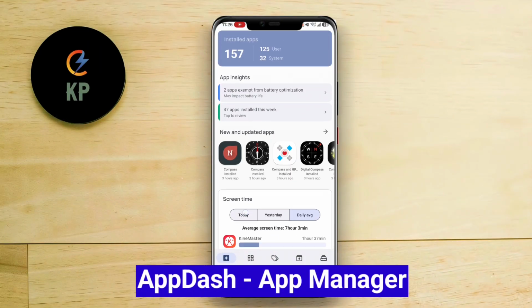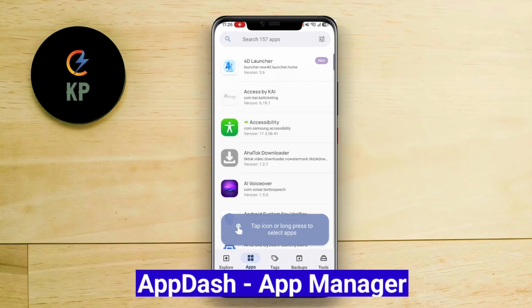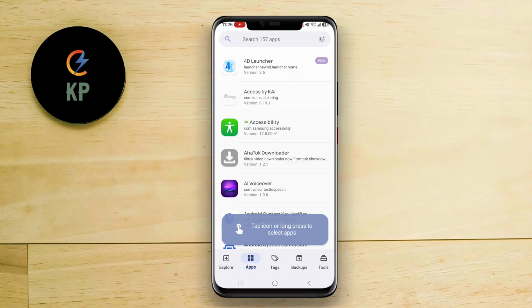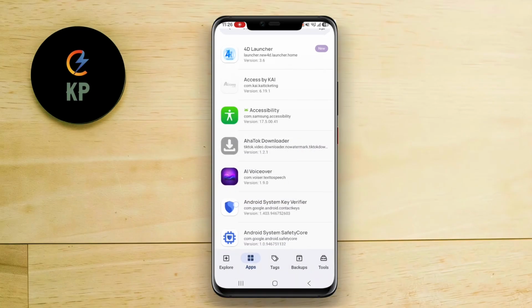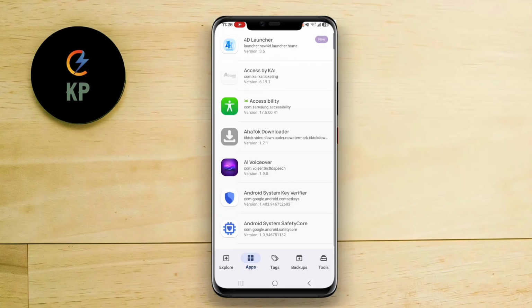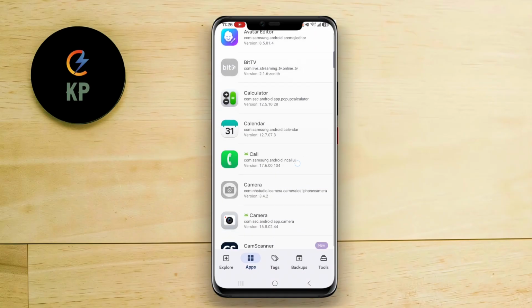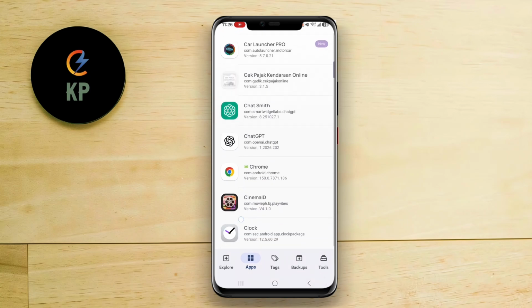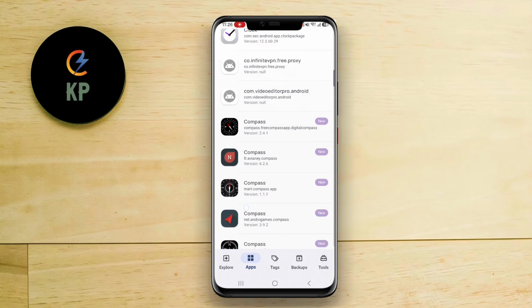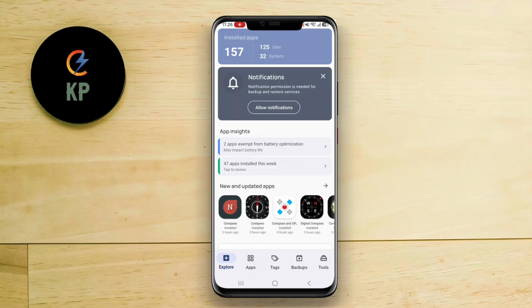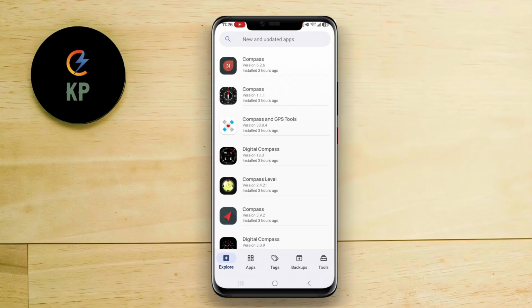AppDash App Manager. AppDash App Manager is a feature-rich Android application that focuses on helping users organize, analyze, and manage their installed apps efficiently. The app provides detailed insights into application usage, update history, installation dates, storage consumption, and permission information through a modern and well-designed interface. It is particularly useful for users who frequently install and test new applications.